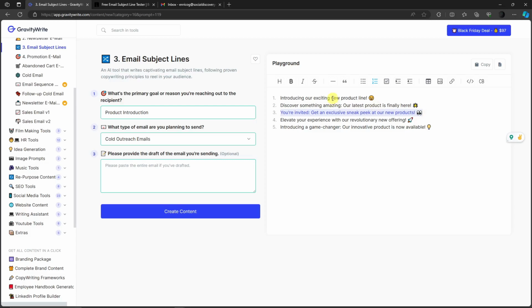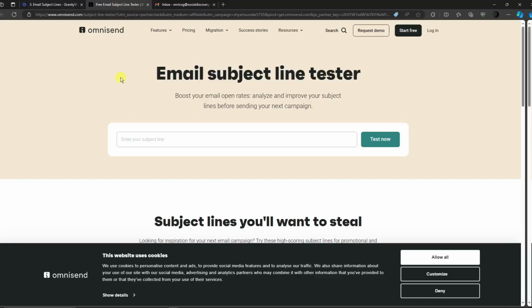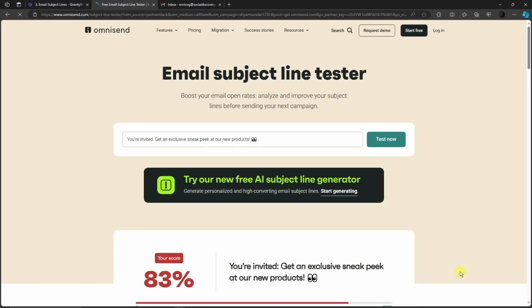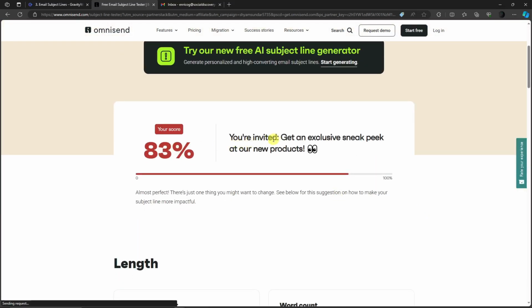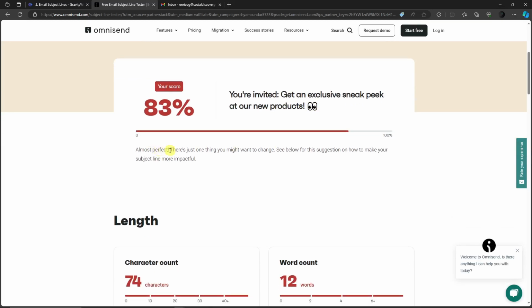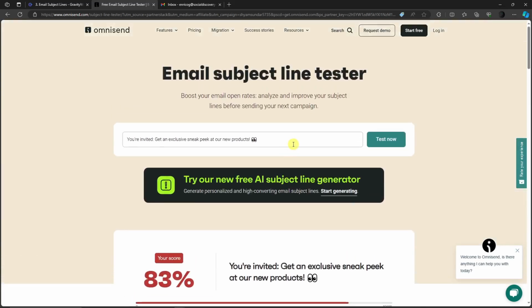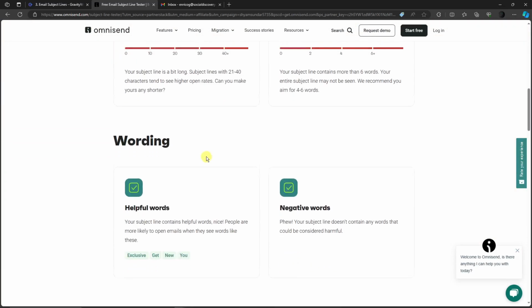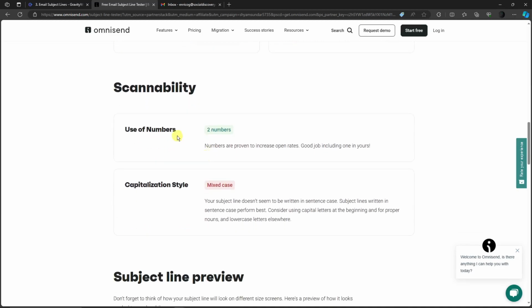So copy. Once it's copied, go to this new tool. It's gonna be called Omnisend. Paste the subject line here. Click on test now. Once you test your subject line, it will show you the score. So you're invited, get an exclusive sneak peek at our new products with that emoji. It's saying almost perfect, there's just one thing you might change. See below for suggestions. Think of this as Grammarly for subject lines. So this is the suggestions, the word count, the length, and this is the scannability.